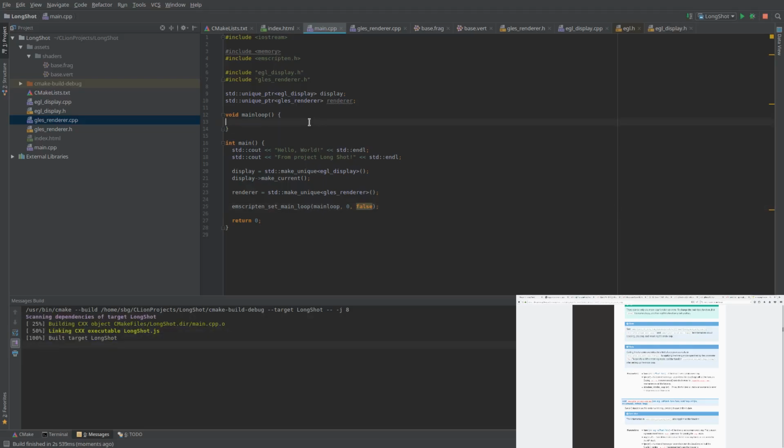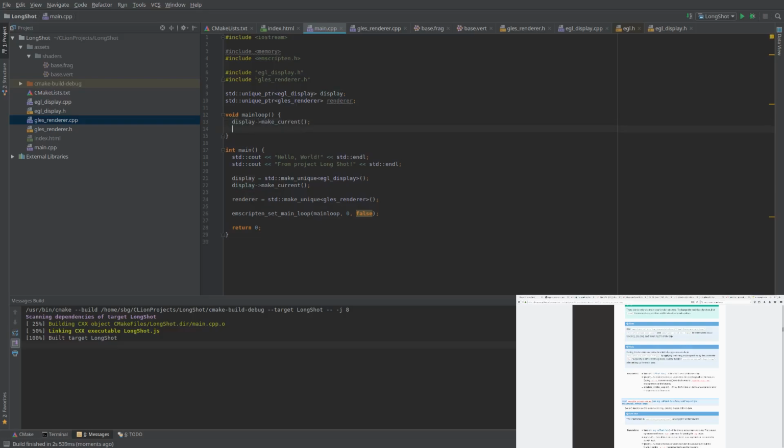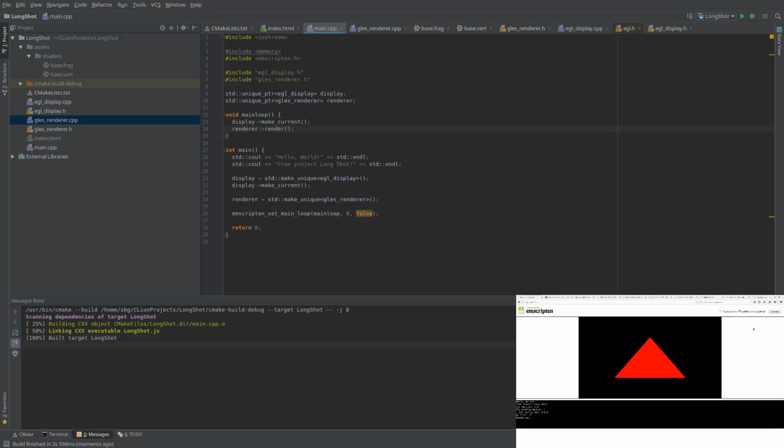Great. So on every loop, we want to make our display current so that we have the correct WebGL context running. And then we want to ask our renderer to make a render pass. Let's see how that goes. Well, it's definitely writing out a couple of times that it's rendering. So I'm going for it. It seems to work.